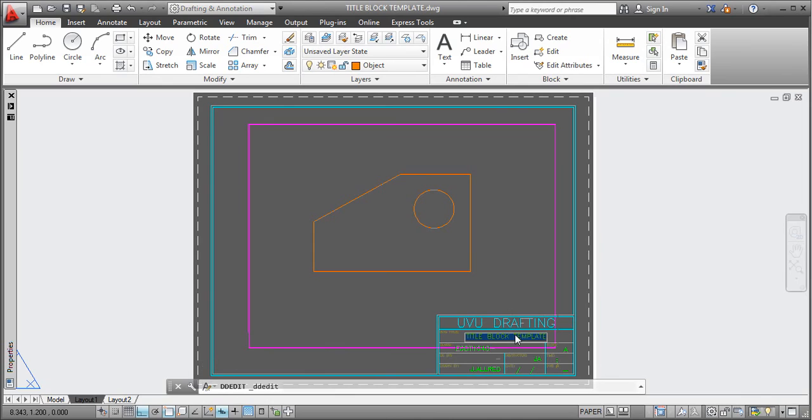Change this to caps lock on, FUN 1-1. Enter to finish the command, and I can add or change any of the additional text.